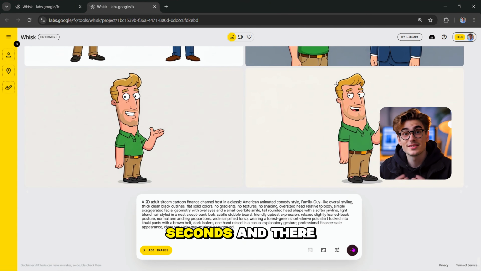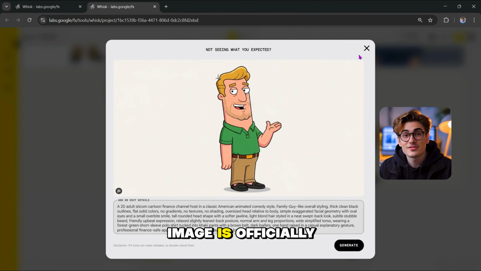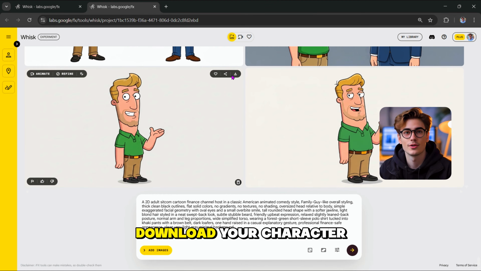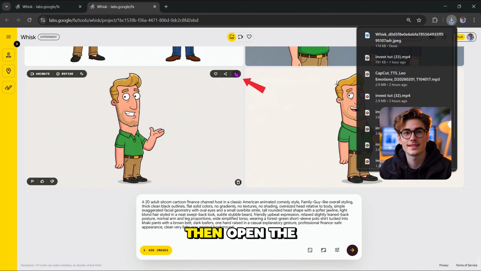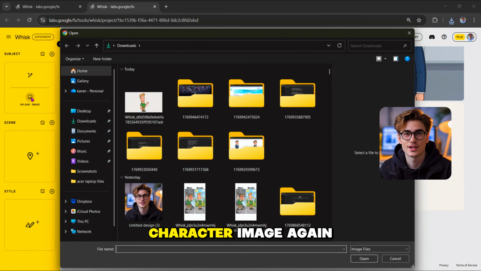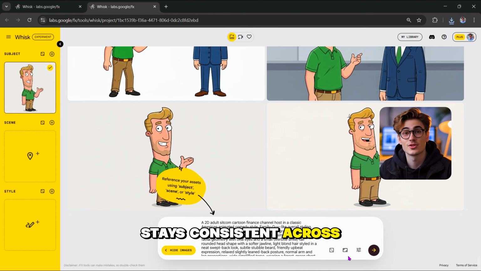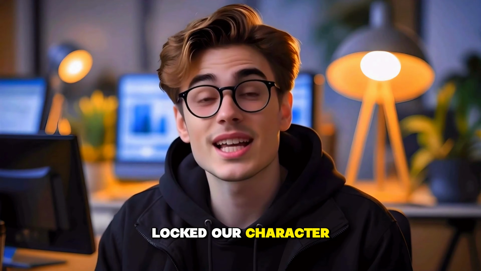Wait a few seconds, and there you go. Boom. Your first character image is officially created. Download your character image first, then open the sidebar, select subject, and upload the character image again. This ensures your character stays consistent across all scene images you generate. Now let's start turning your scenes into visuals as we have locked our character.